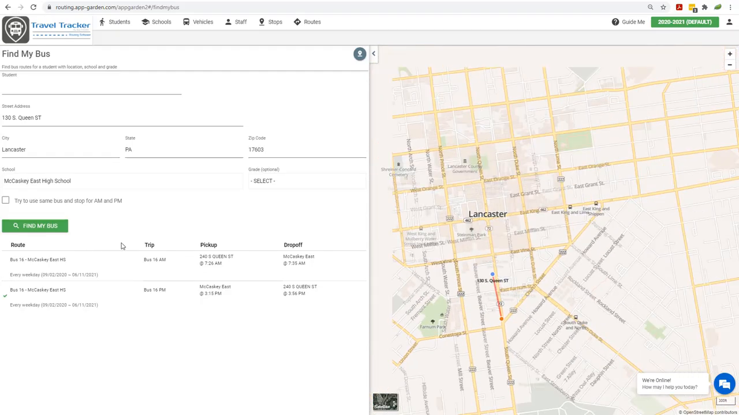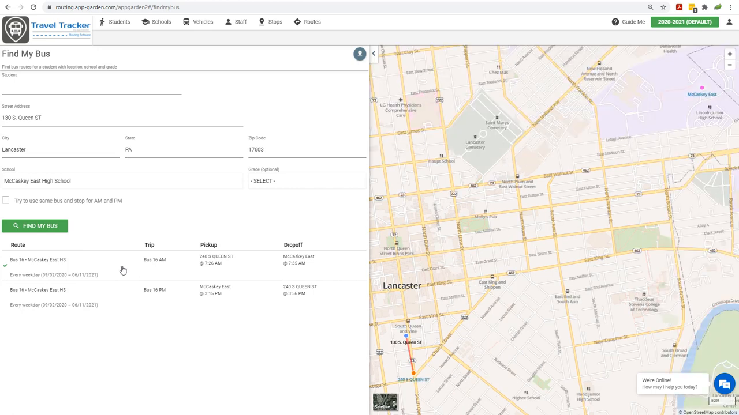And once again, it is going to give us that suggestion, and it looks here like it is the exact same suggestion. So bus 16 getting picked up at 7:26 a.m. in the morning and getting dropped off at 3:56 in the afternoon.